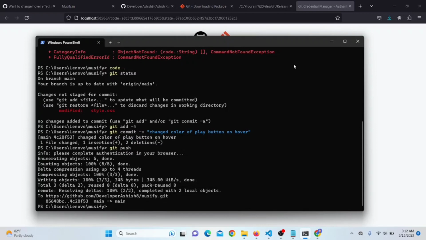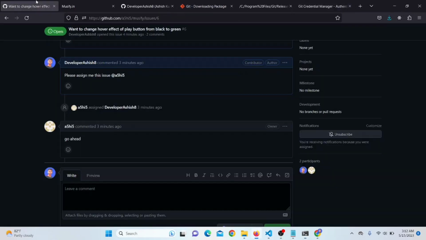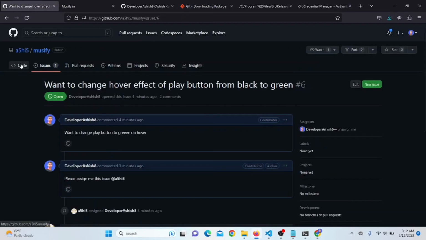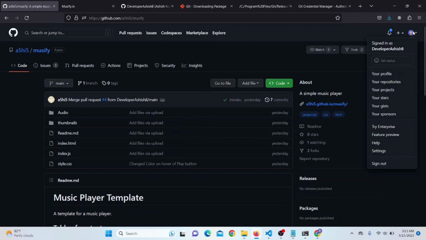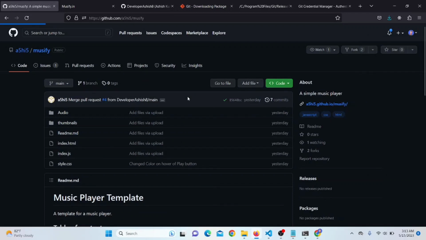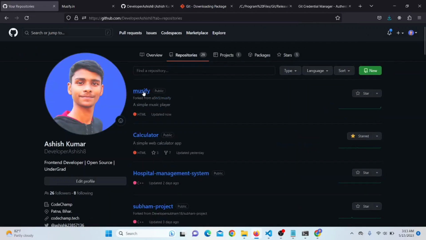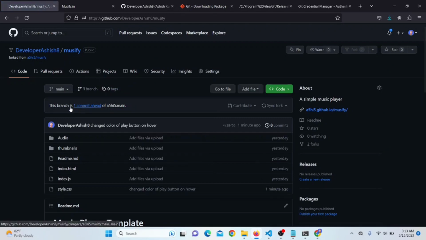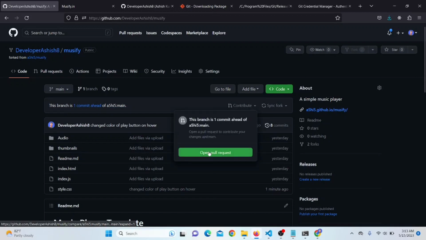Now get back to our GitHub account. Click on the repository that you have forked. Now as we can see here, the branch is one commit ahead. It means we are one step ahead of the original project. So now we want to merge this step. For that, you have to click on contribute, then open pull request.